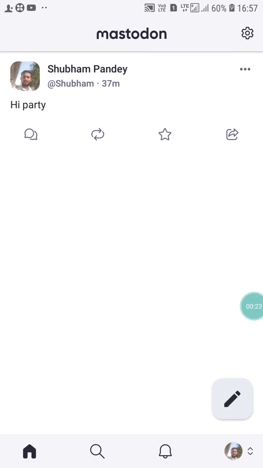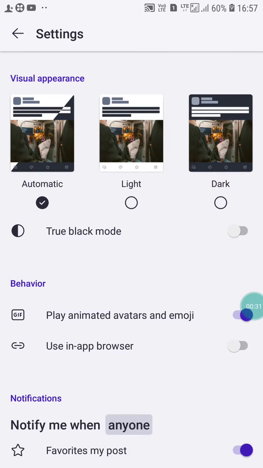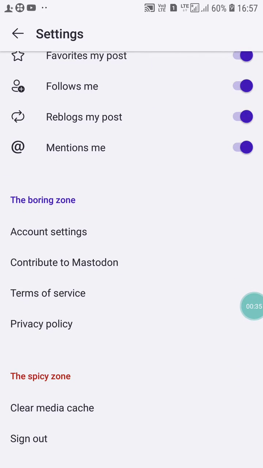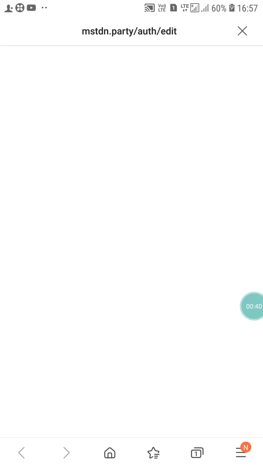When you open your Mastodon app, you will see it like this. After logging in to that Mastodon account, here you will see this. Now what you have to do is just click on this setting option. When you click on the setting option, you have to scroll down, and here you will see Account Setting. Just click on Account Setting, and it will be opened in a browser.